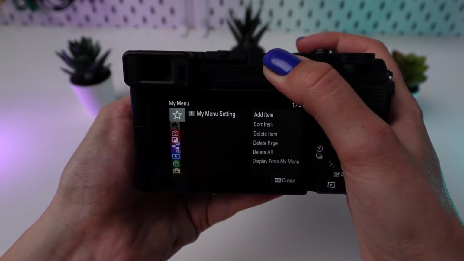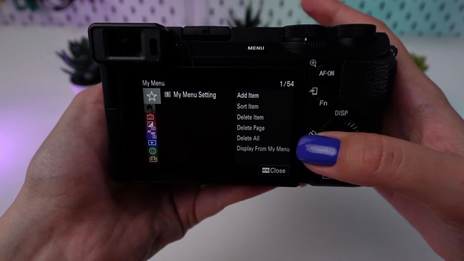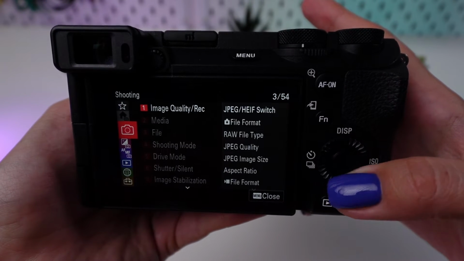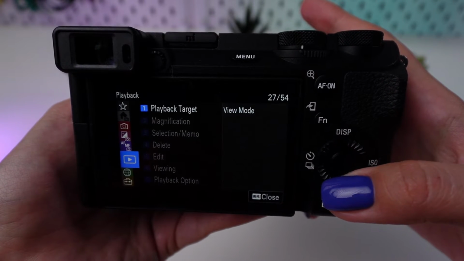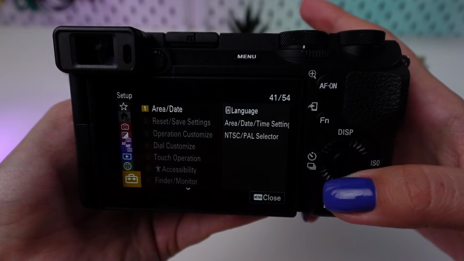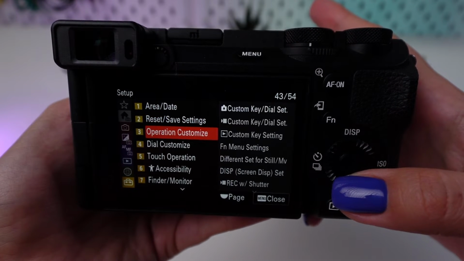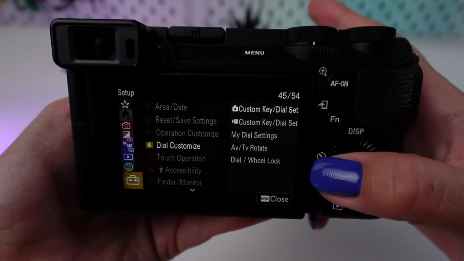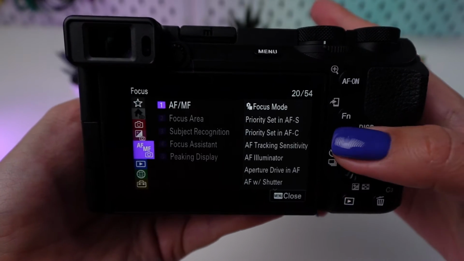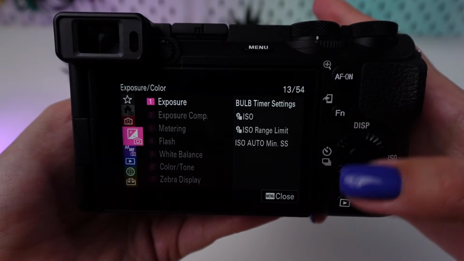Start by pressing the menu button on the back of your camera. You'll see several tabs: shooting settings, exposure color, focus, playback, network, and setup. Use the control wheel to navigate through these tabs and press the center button to select an option. Spend some time familiarizing yourself with each section. Knowing where everything is will save you time in the field.